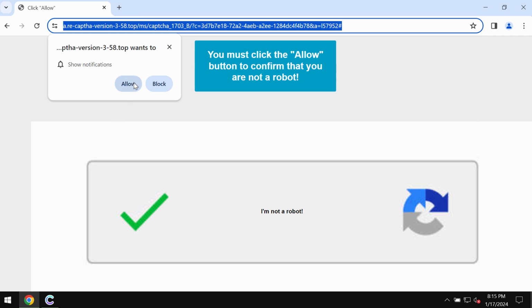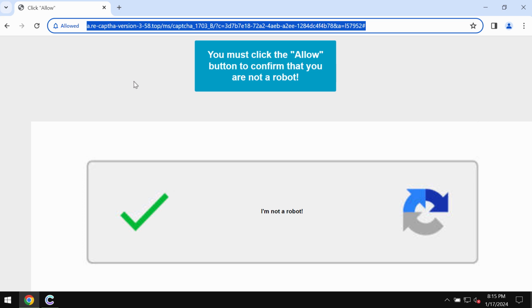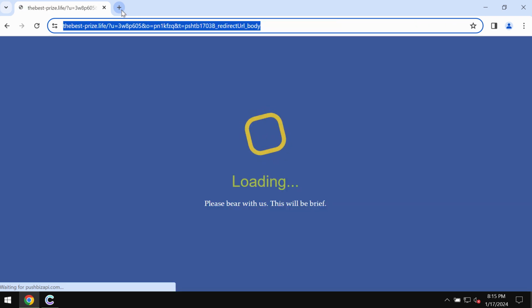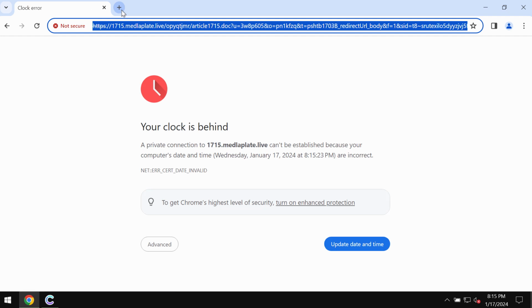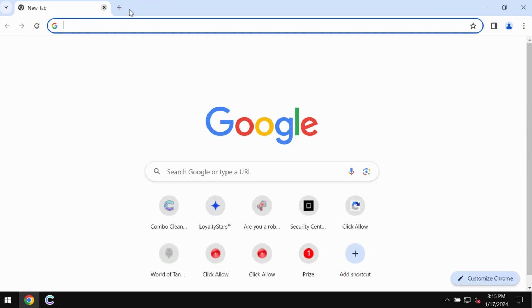It's a dangerous site attacking Google Chrome and other browsers. It tries to make you click on Allow, supposedly to help you prove that you're not a robot, but in reality it is a mistake to click on that allow button. If you have mistakenly done that, you need to get your browser fixed.